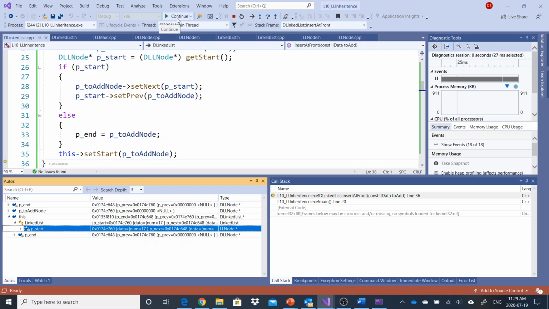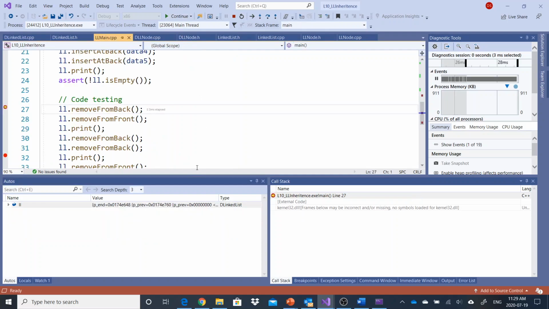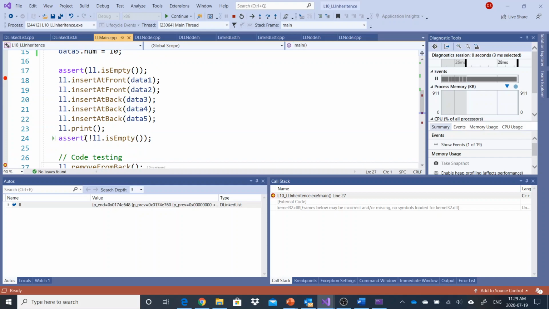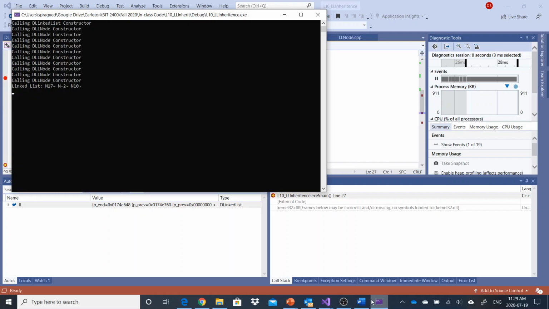So I'm going to continue my code, see what I get at the end. Okay, now I'm at remove from back. So I've gone through all this inserting, all this printing. In fact, I can even see what the print looks like, calling DLL constructor node. The linked list at the end of all of this, after the first call to print, is 17, -2, 10. Whoa.